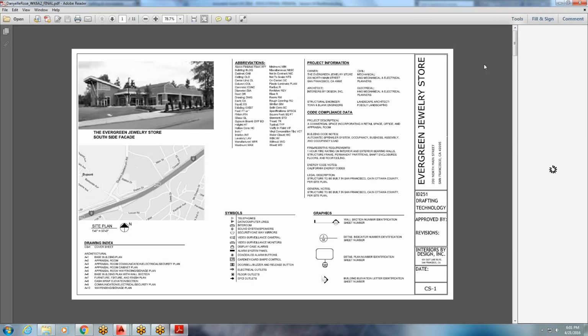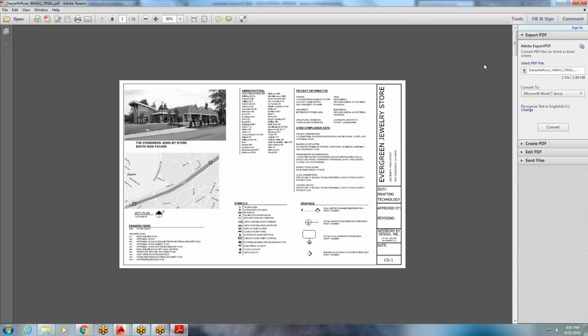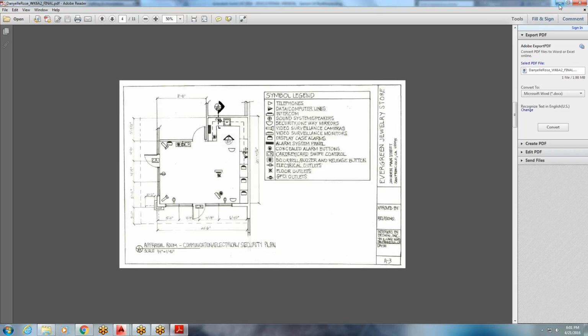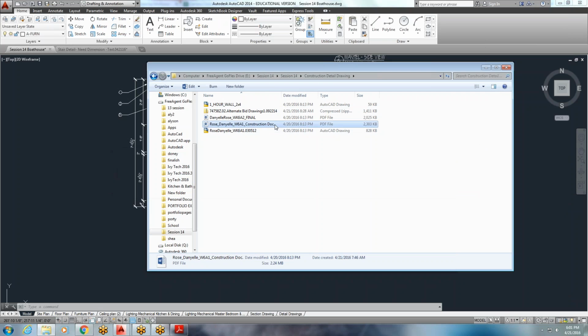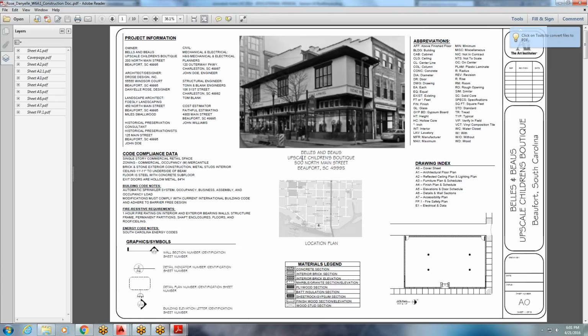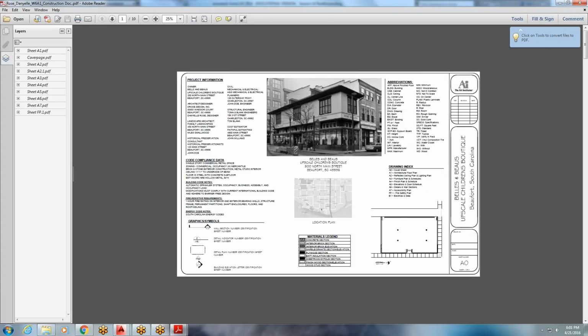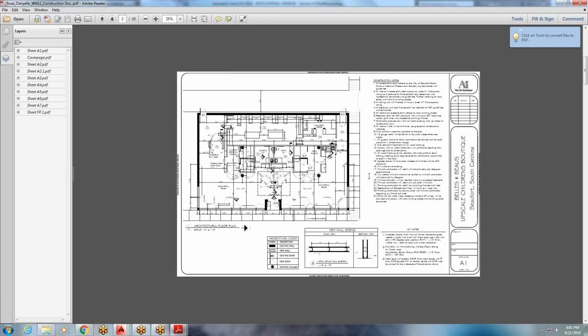All right, here's an example of a contract class of a student that I know. And well, this is hand drawing. She has 2 sets. Open with Adobe Reader. All right, so she did Bells and Bows Boutique.